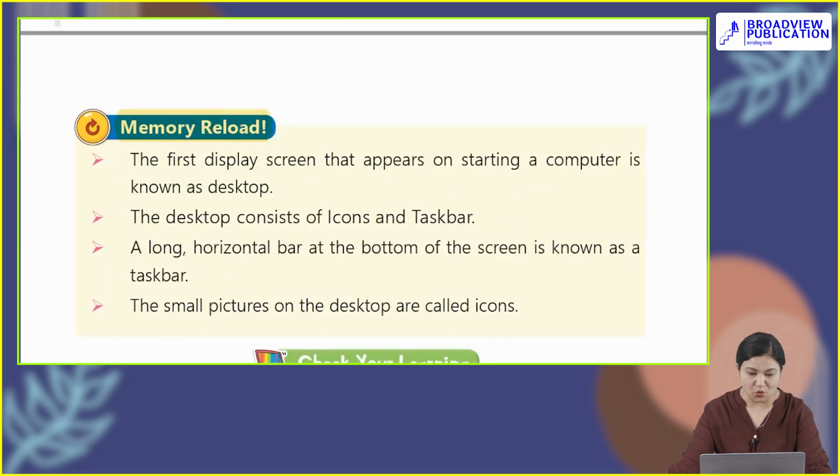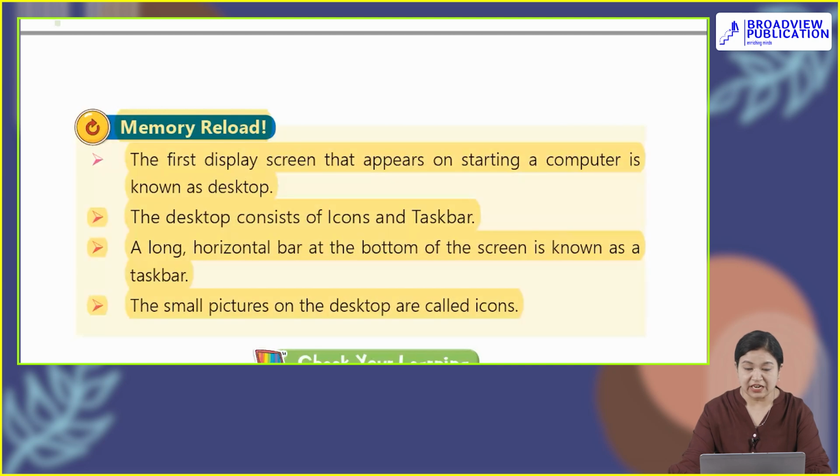Now memory reload. The first display screen that appears on starting a computer is known as desktop. The desktop consists of icons and taskbar. A long horizontal bar at the bottom of the screen is known as a taskbar. The small pictures on the desktop are called icons. So in this chapter we learned how to turn on the computer and how to shut it down, and also about the different things which we see on our desktop.